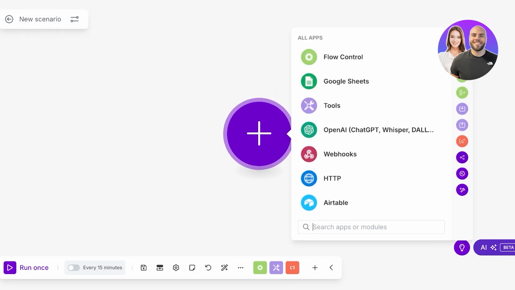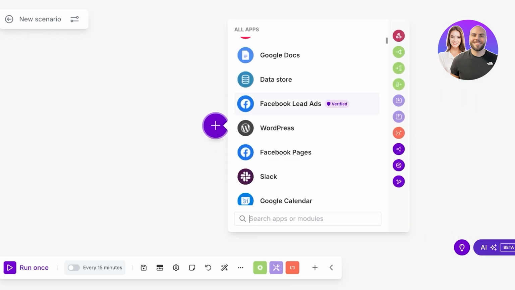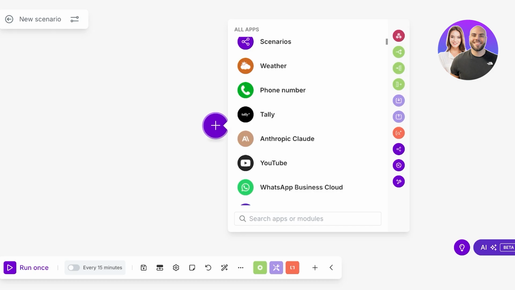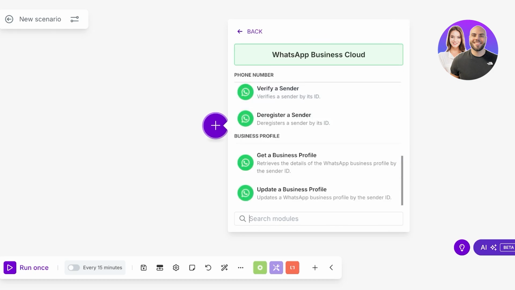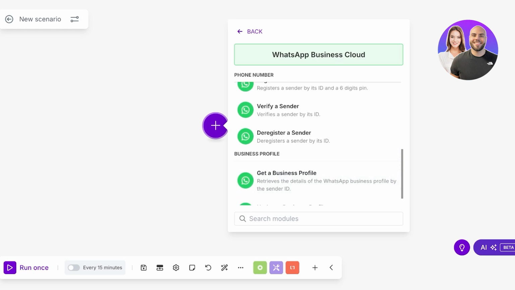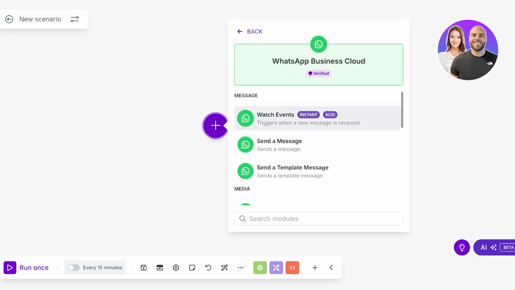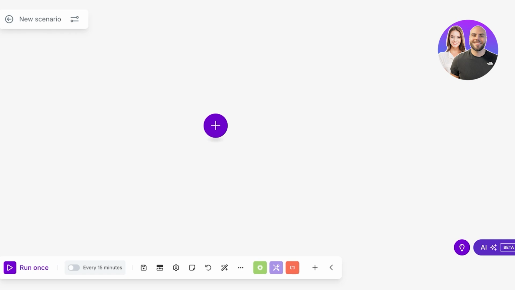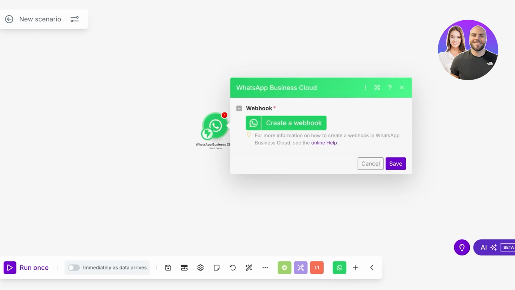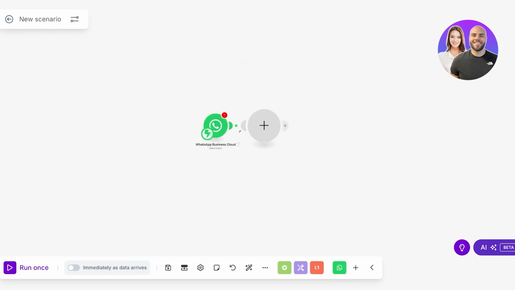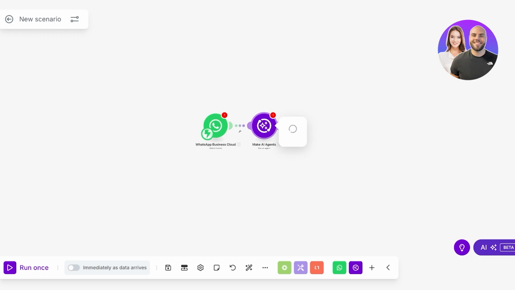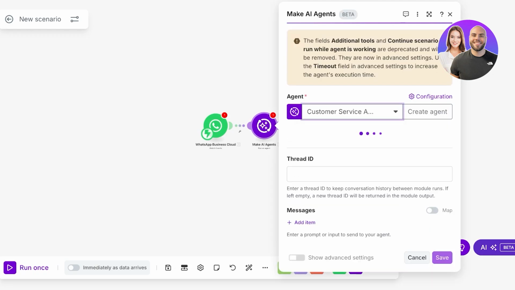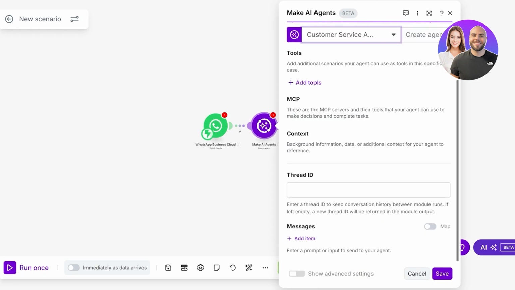So I'm going to scroll out and you guys can see you have multiple different apps. Let's say I want to add this in WhatsApp Business Cloud, and whenever I'm going to scroll down, get a business profile, update a business profile. So I'm going to add watch events, trigger when a new message is received, and then I can create a webhook and then link to WhatsApp. Then after that, I can add my secondary module, and I can simply go on ahead on the right. I can run an agent, and then I'm going to select my AI agent, which is my customer service agent over here. And then once I do that, I'm going to click on save.